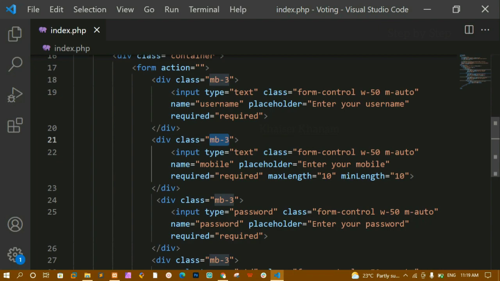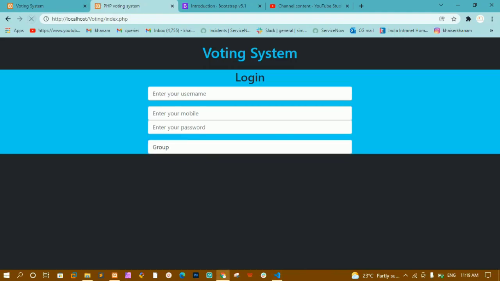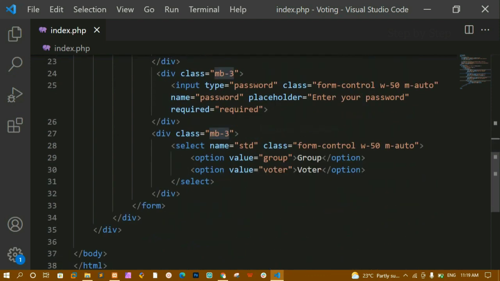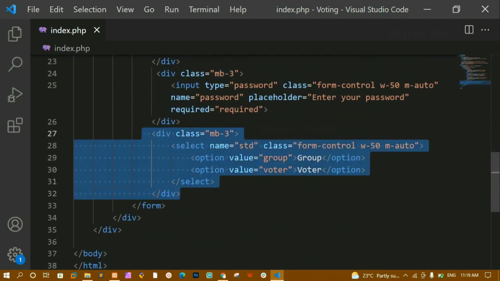Now, margin bottom I have given here because if I remove this class, save this, and refresh this one, you can see there will not be any space from below. So here I have given margin bottom of 3. You can give 4 or 5 based on your requirement. Then below this div container I have the submit button.